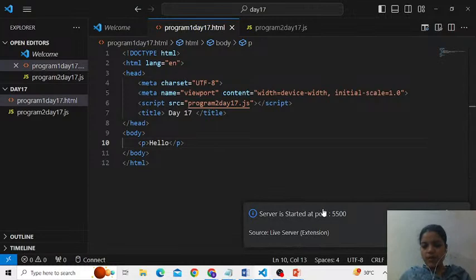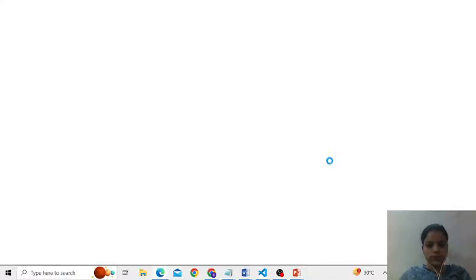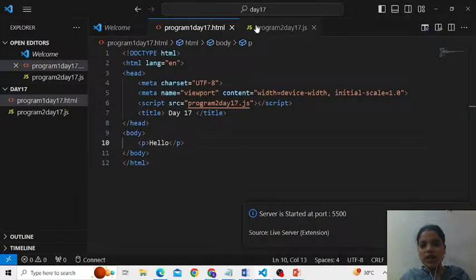Okay, so my port is starting. The server is starting. The test page is almost ready. Day 17 as a title and hello as a static content of the page. So nothing new we have seen so far. So let me come to the JavaScript file.